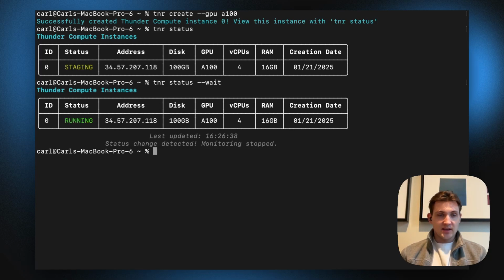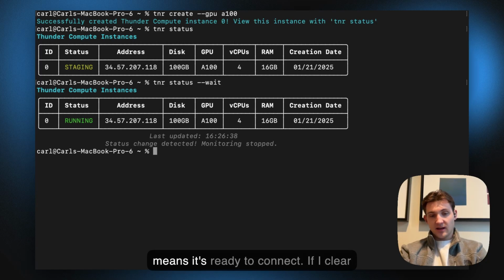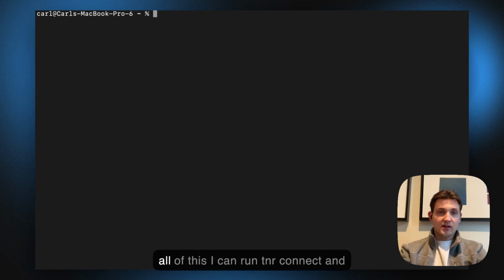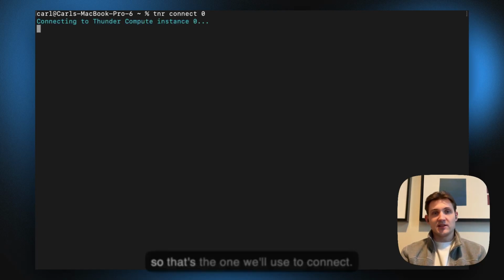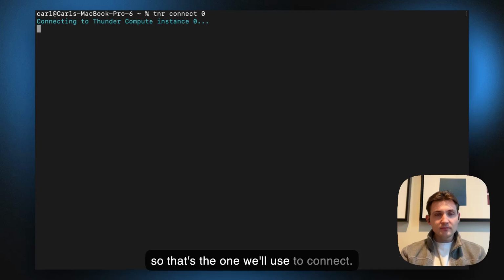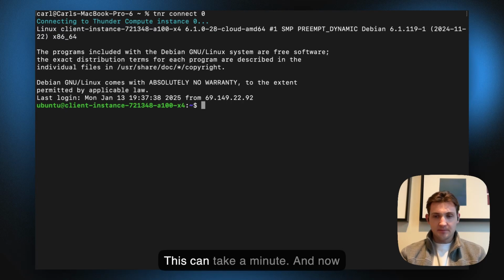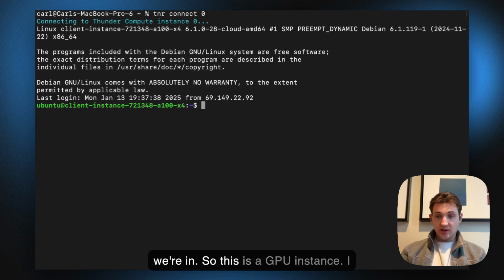Awesome. So the instance is now running, which means it's ready to connect. If I clear all of this, I can run tnr connect. And that instance ID from before is 0. So that's the one we'll use to connect. This can take a minute. And now we're in. So this is a GPU instance.